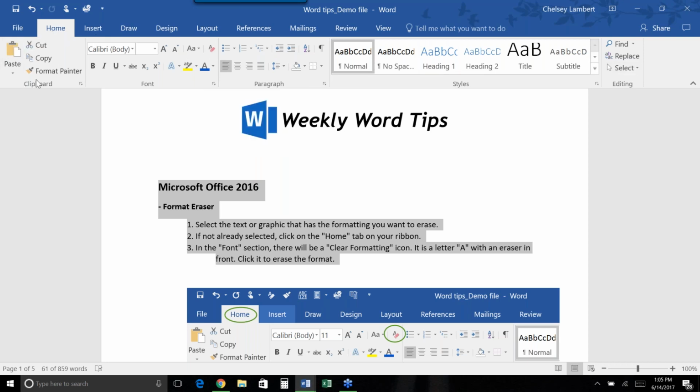Now your home menu contains everything that you would use for everyday formatting, nothing advanced, like insert tools, header, footer, or table of contents. Those are all in other menus. What's located in the home menu are your formatting options.